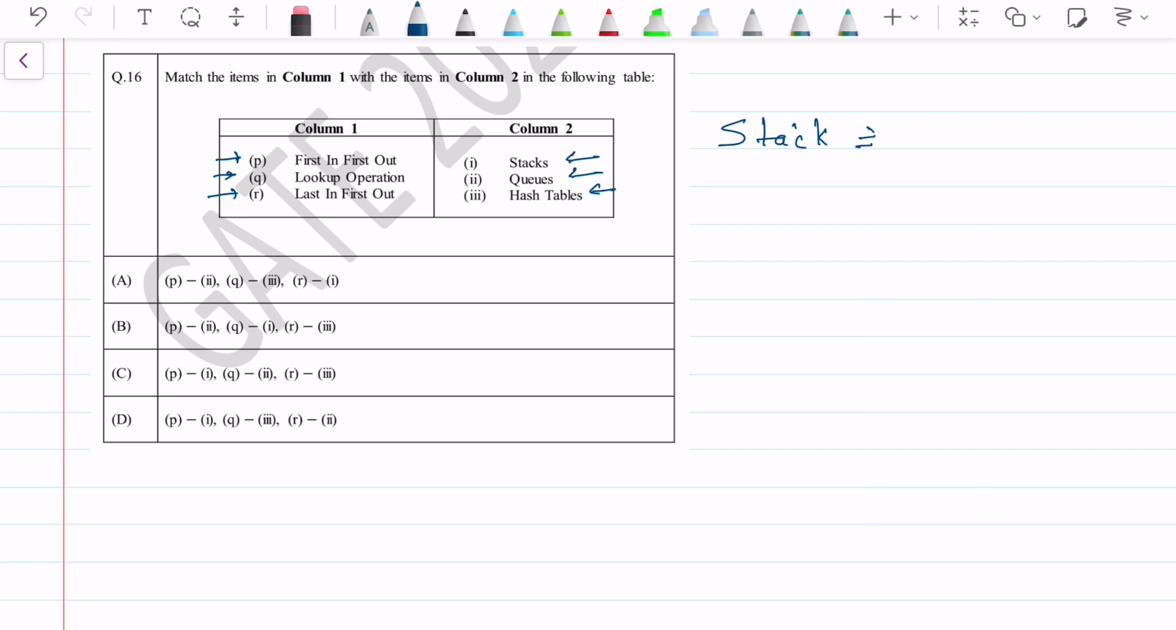So stack is like a stack of books, right? If you have a pile of books and you have stacked them like this is your first book, this is your second book, and this is your third book. Which book will you first take, right? You will start from here. Whatever book you have last put in the stack, that you'll take first. So stack works on a last in first out basis.